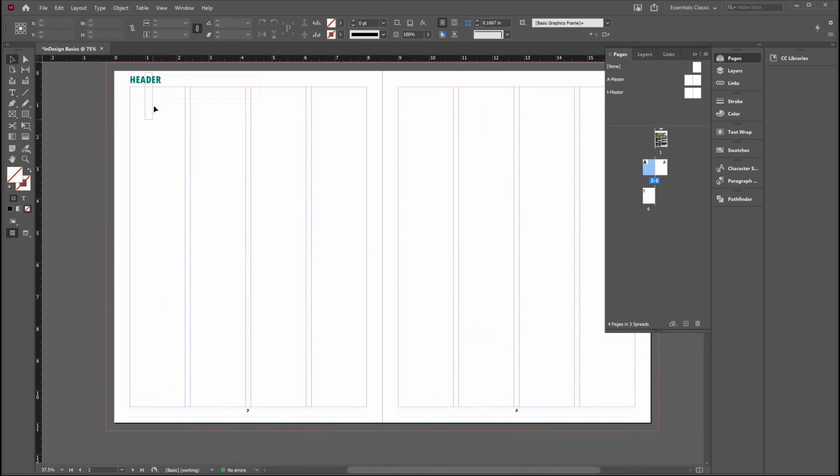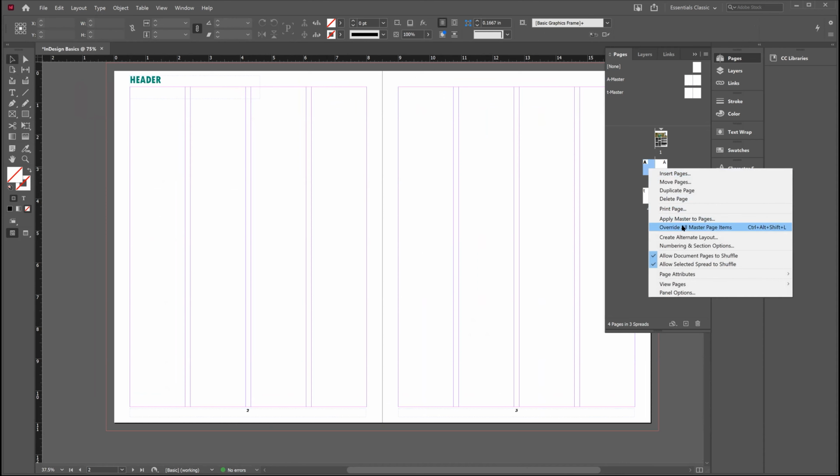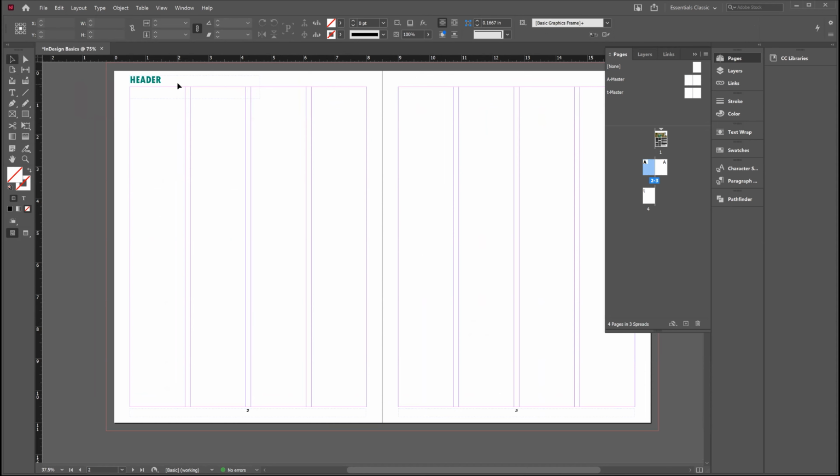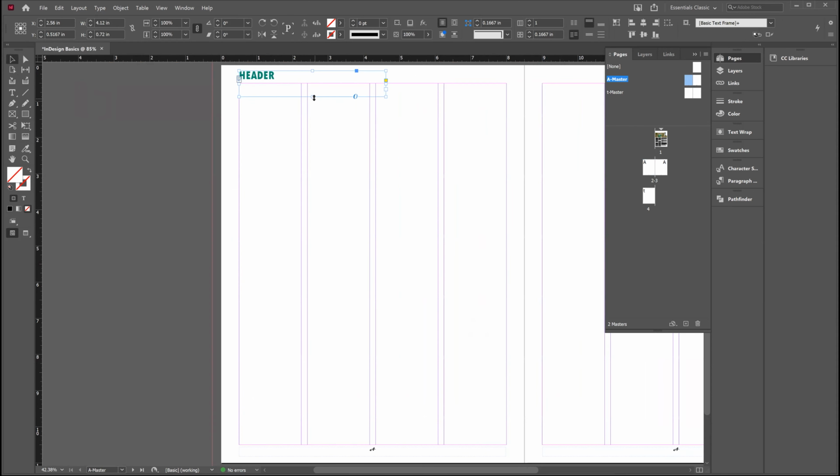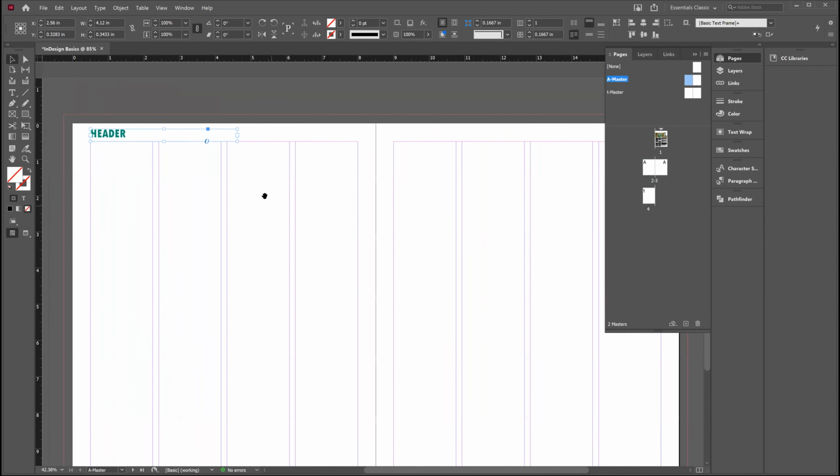Now, you can edit the master pages on the current page, but you have to right click and go to override all master page items. That's when you can edit it. But by default, the only way you can change this header word here is if you go back to the master page and edit it there. So for example, if I wanted this to be mirrored on the other side.